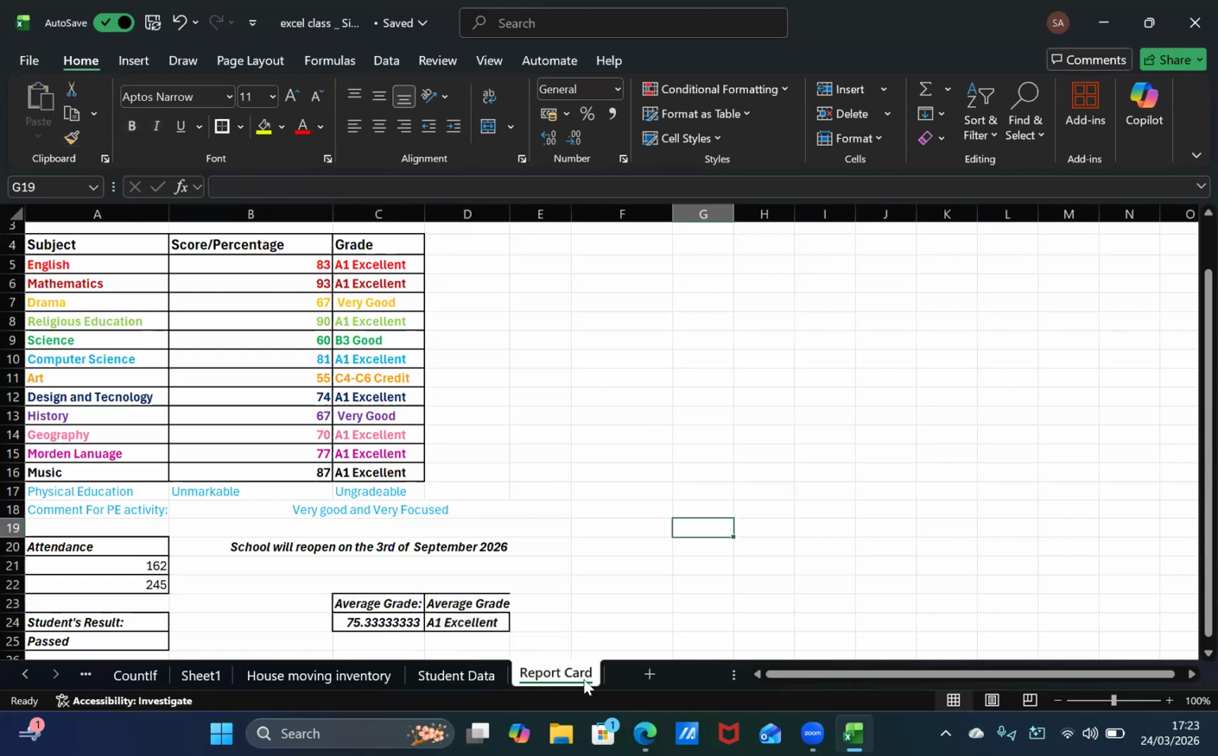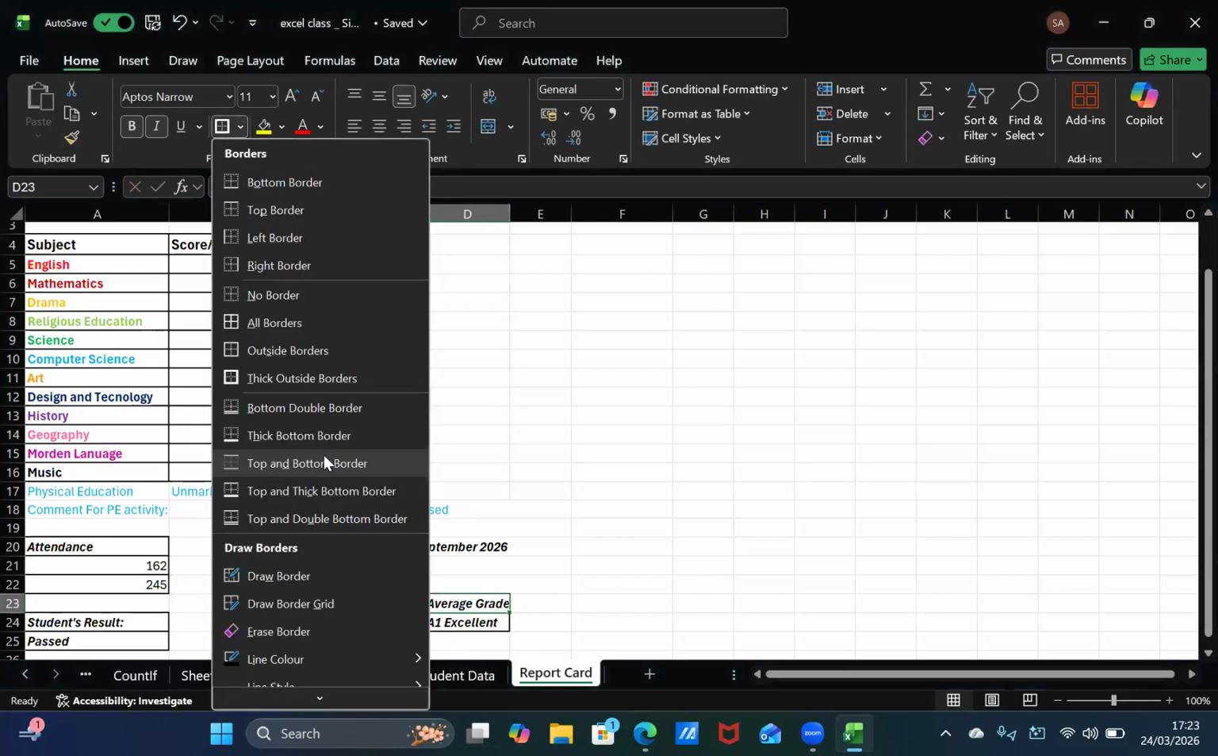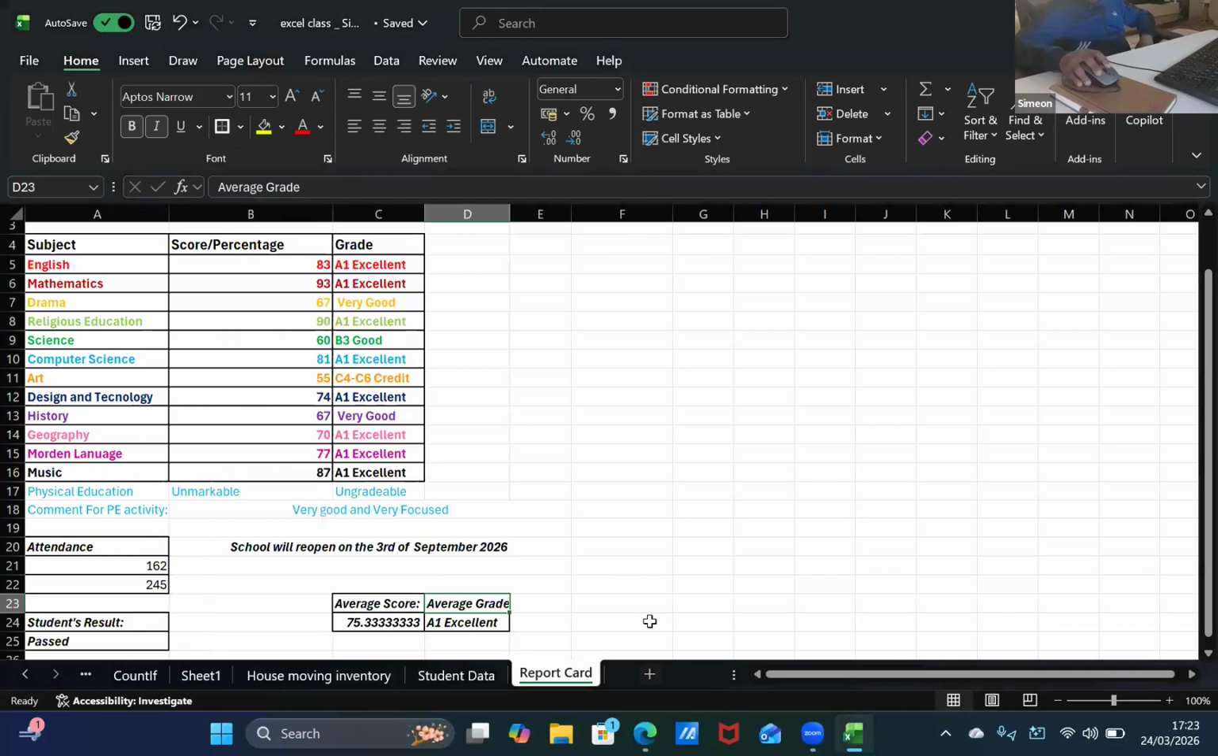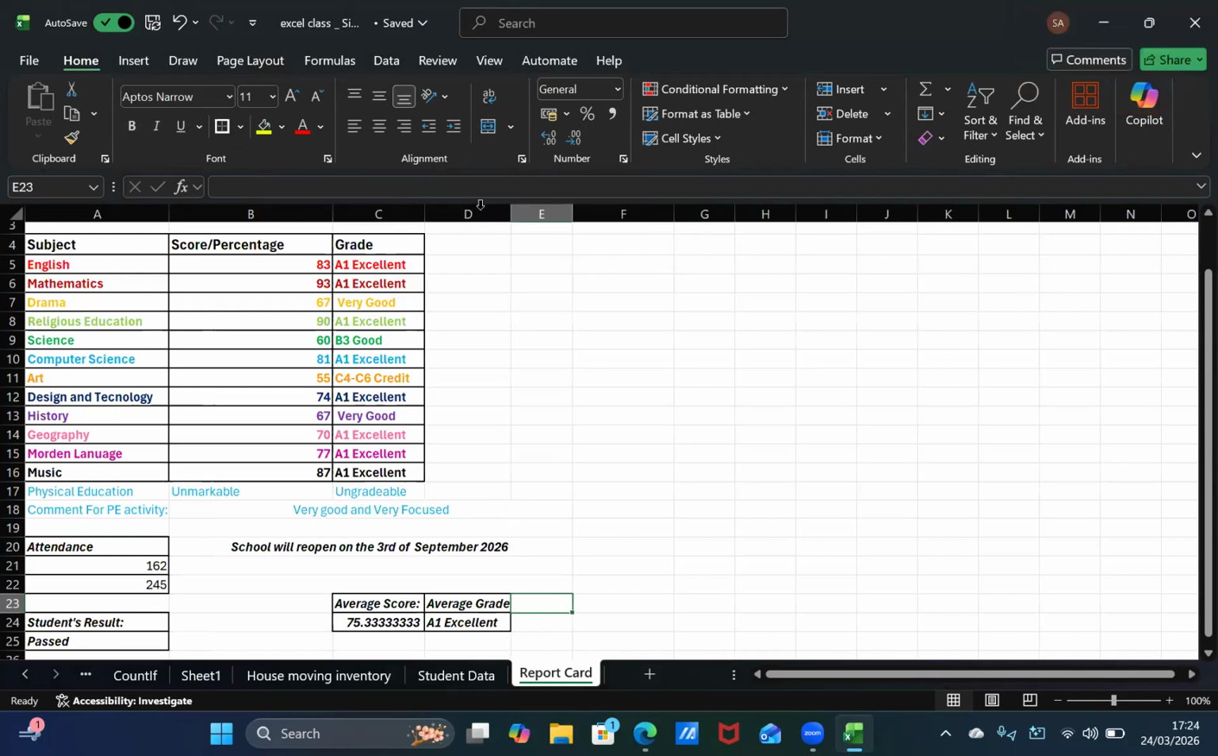All right. So you can now change the titles. Average score on the left. I think average grade is okay on the right. The border is still not showing. Why? Is that why? It was not stretched enough.